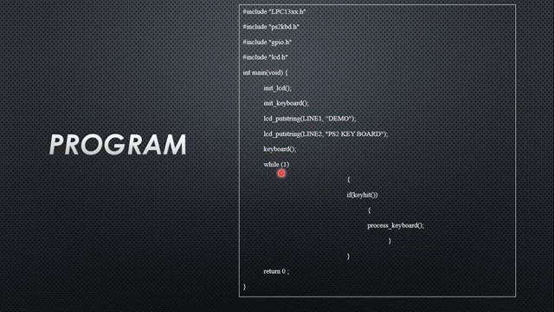Now we are going to process the keyboard for an infinite number of times. That is why we have while of 1. If key hit, so if we press any key, then what does it have to do? It has to process that particular key press. It has to process the keyboard and display the corresponding character. And finally, we return 0 in case nothing is pressed. So this goes on in an infinite loop.